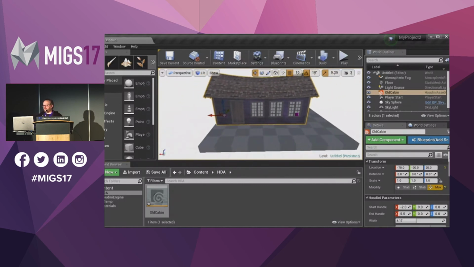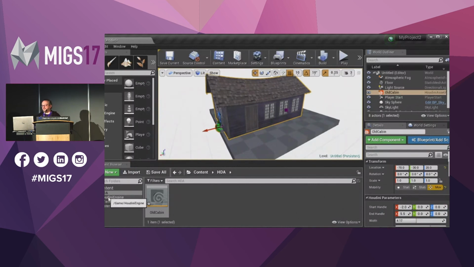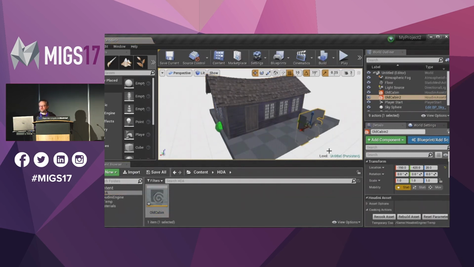So okay, here we go. We've got our purple cabin. Let's just drag out another version of our cabin. So here's the material instance, by the way, that was created. So we'll just drag out a second cabin, drop it in there. It's going to do the same thing. It's going to cook, it's going to assign the material, and then it's going to generate a second material instance just for this cabin.